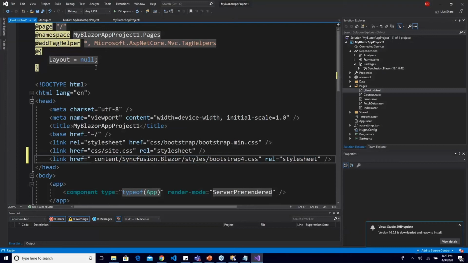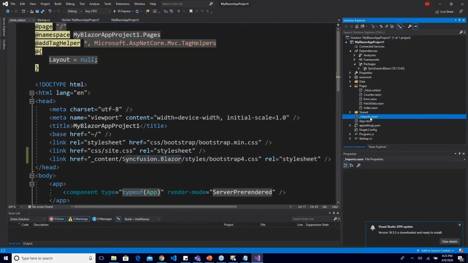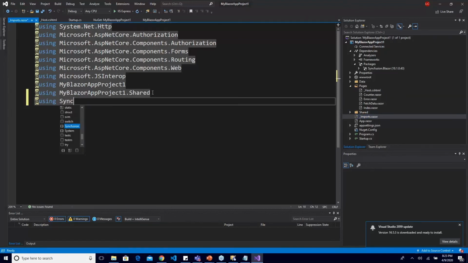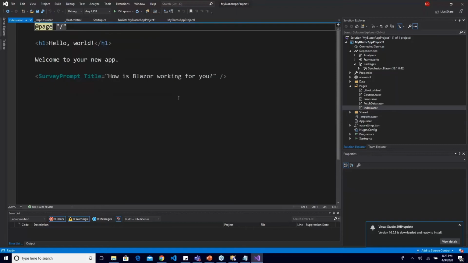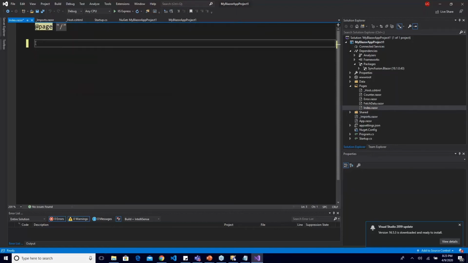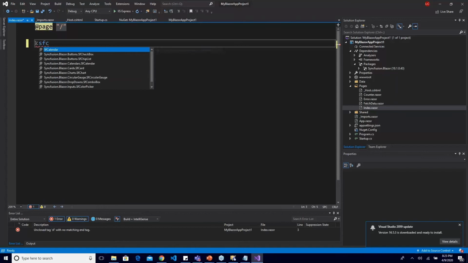So inside the host.cshtml page, I'm referring the bootstrap CSS file from the Syncfusion.blazor package. And now inside the imports.razor file, I'll use the syncfusion.blazor.component namespace, which is calendars. So here you can see there is no more EJ2. So I'll save it. So now I'll open the index component, and here I'll add the SF calendar tag.